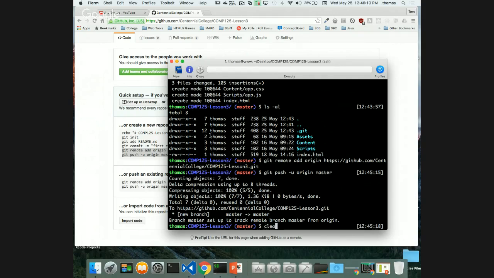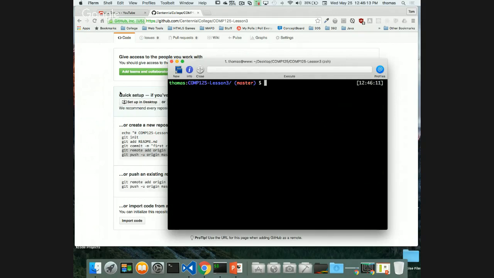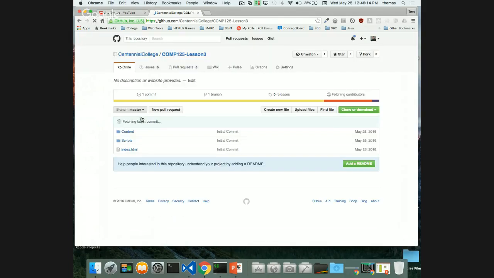All right, that's cool. So I'm going to clear the screen now. I've got my Git repository all set up. Let's just check this to see what it looks like online. So from now on, you can see that I've got some content here, if you want to follow along, if I'm going too fast, under Centennial College, COMP125, lesson 3.